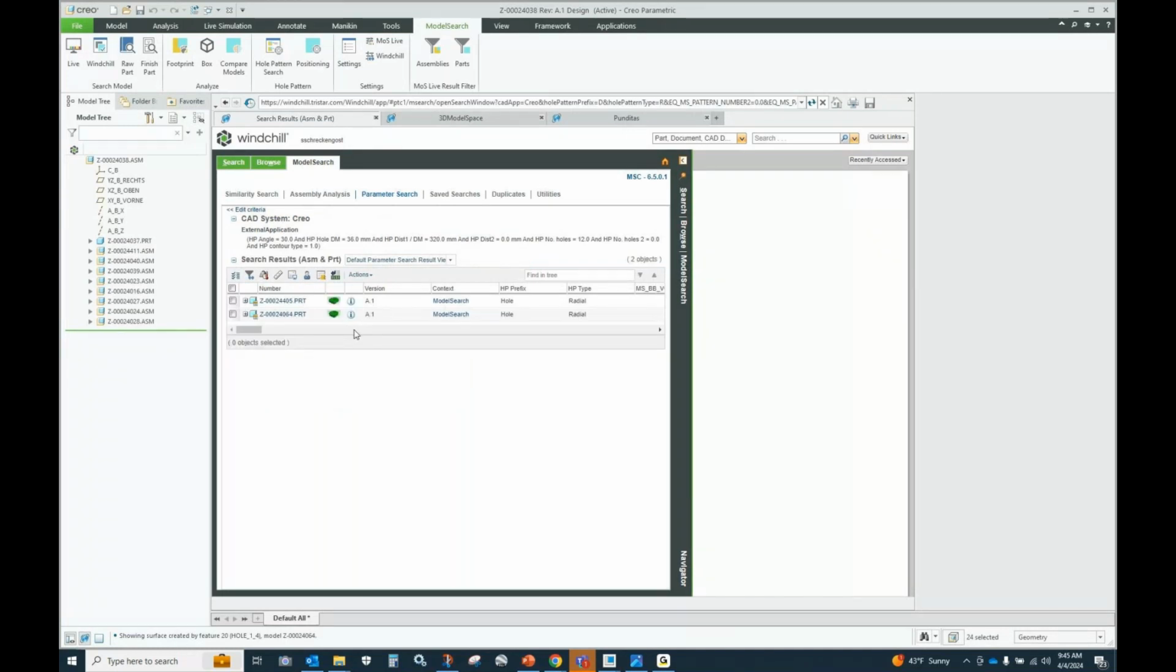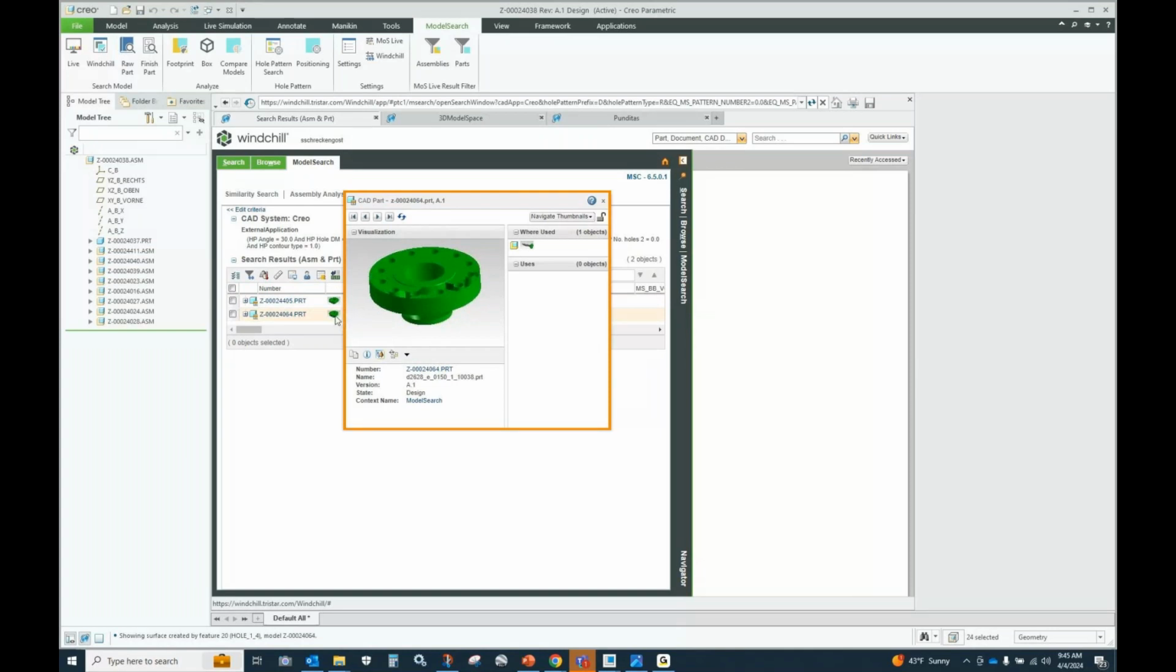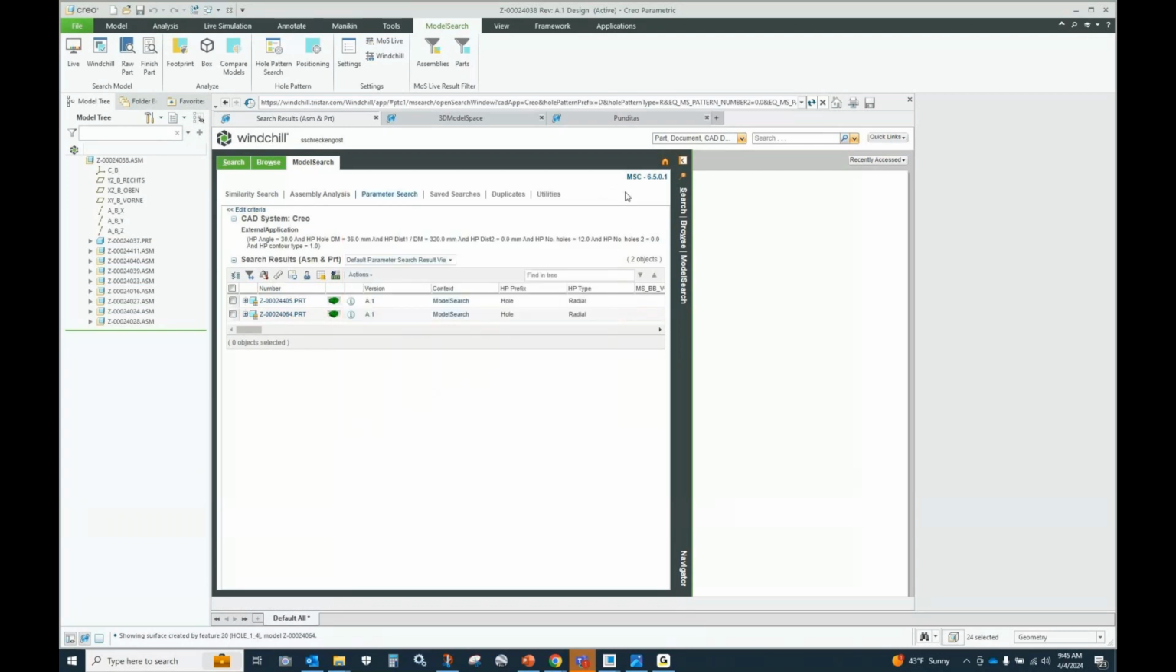I can see that there are parts that have matching hole patterns. So if I need to find some mating part that matches the hole patterns, I can do that very quickly as well. So another neat tool within ModelSearch.